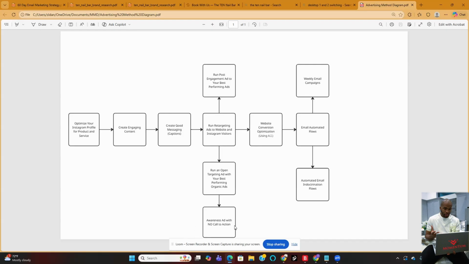So what happens? All of these people see that video, they're aware of this video, and guess what they see sooner or later? A retargeting ad. So they get a retargeting ad that does have a call to action, that does have a link that they can click to get a discount or get their first purchase. And we've just increased that pool of people who could potentially become new customers. So you got your post engagement ad, your retargeting ad, your open targeting ad, and your awareness ad with no call to action. You run all these simultaneously.